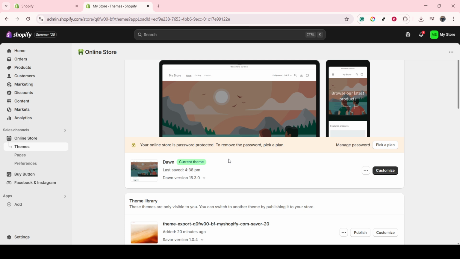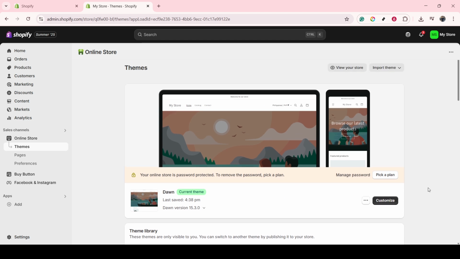Before we proceed, it's crucial to ensure that you've downloaded the theme's zip file to your computer. This is the file you'll upload to Shopify, so make sure you know where it's located on your computer.